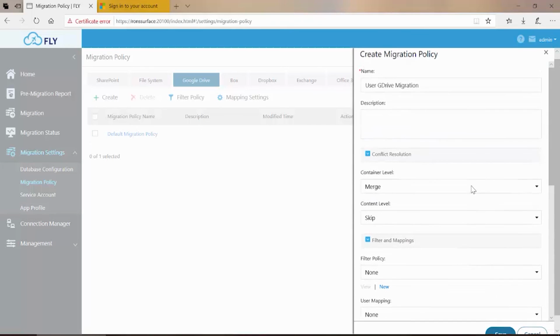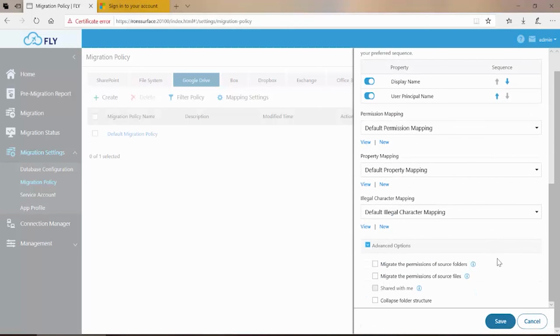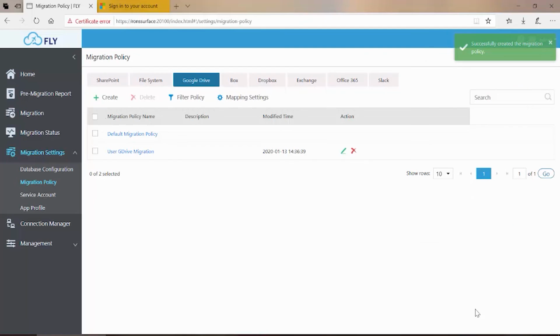Once you have this entire policy set up the way that you want, you could click Save. It now appears here for you in this list, and now it is ready so that when you go into migration and create a GDrive to OneDrive migration plan, you will be able to select that migration policy and apply all of those settings.